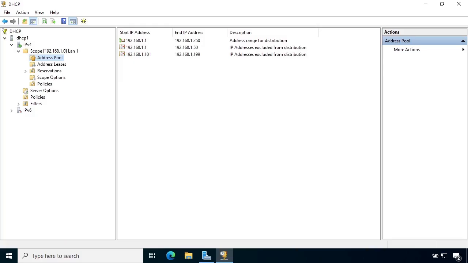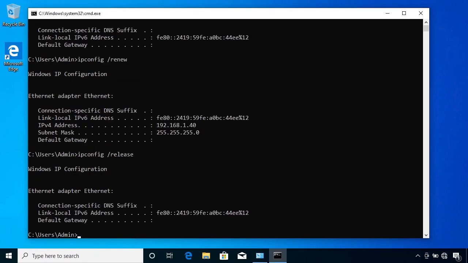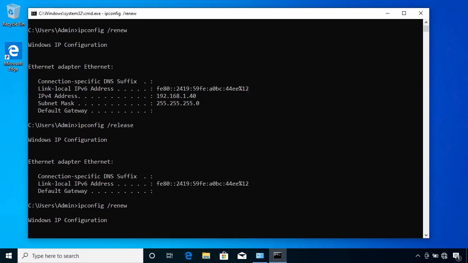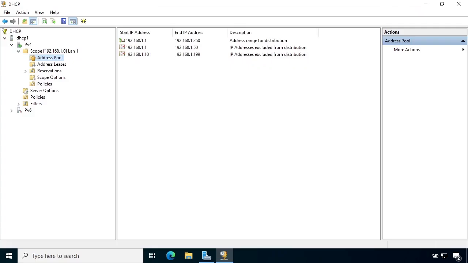Let's go over to our client and take a look at what happens now. So back on our client, let's go ahead and release this address. And then we'll renew. And you can see it picks up 192.168.1.51, which is the first available address. Now we're going to go back to our DHCP server. Exclusions are addresses the server won't give out. Another thing we see on the DHCP server are options. Options are extra information that should be given along with the IP address.